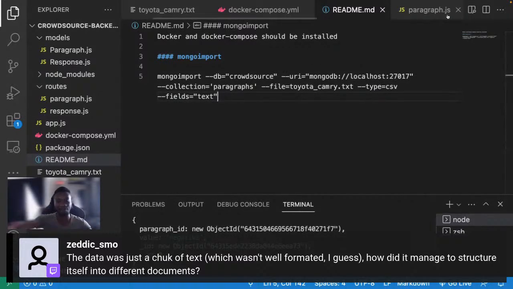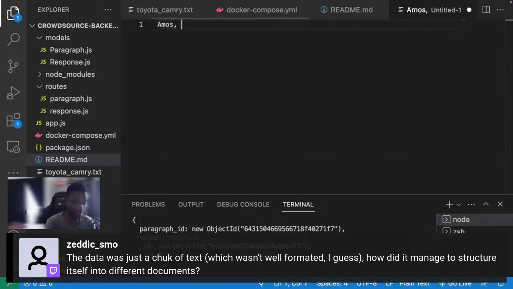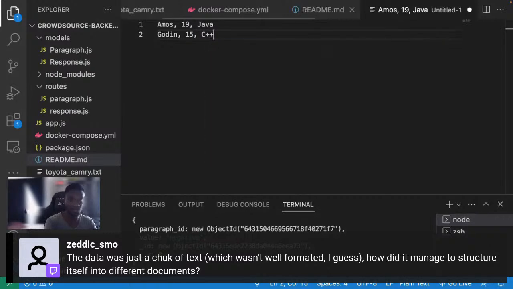So it's going to take every line and then check whether there are commas. That's what CSV does. So if there are commas, or whatever separator that I specify, then I can just grab those values and place them directly inside the database without any hassle. So for example, if I had a file like this, let's say students, we have the student's name, the student's age, and then a course he's doing, a programming language, let's say Java, right? And then let's say I had another name, Godin, 15, and then C++.